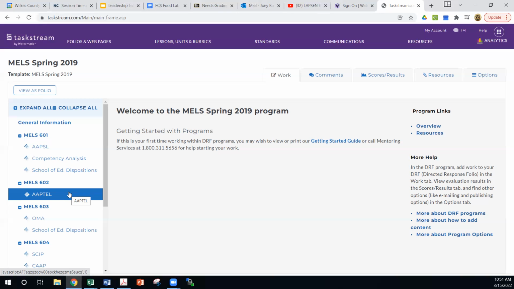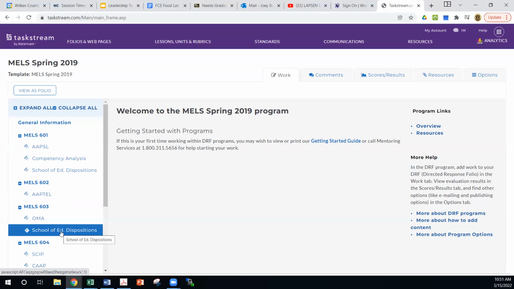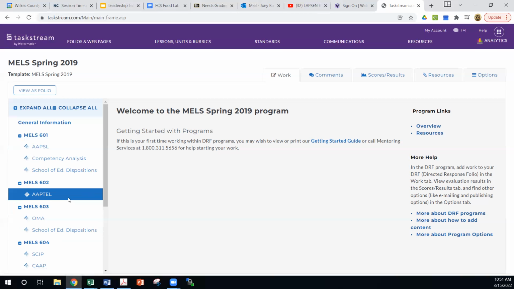So the good news in 602 is that that's all you need to do in the DRF. Next semester in 603, you will not do as much as you did in 601, but all you'll be doing is follow up on the School of Ed disposition. So as you can see, it's certainly a lighter load than it was in your first semester. And as I said before, you're more familiar with the process now, so hopefully it's flowing a little bit better.